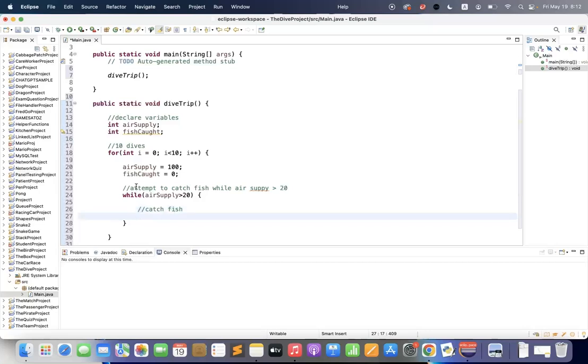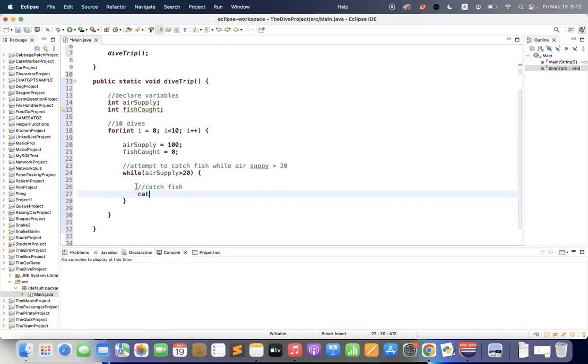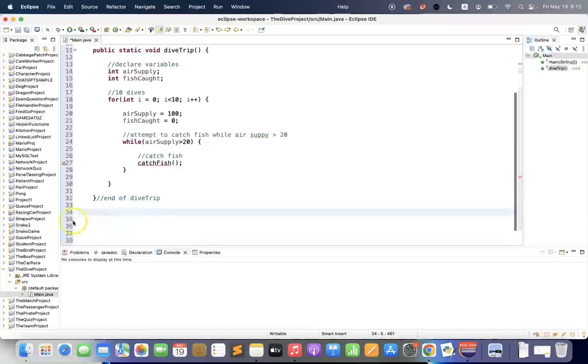So to do this, I'm going to call a function called catchFish. The purpose of this function is to help me simulate how to catch fish. Okay? So I'm just going to come out of the DiveTrip function for a moment and I'm going to start thinking about the design of my catchFish function.